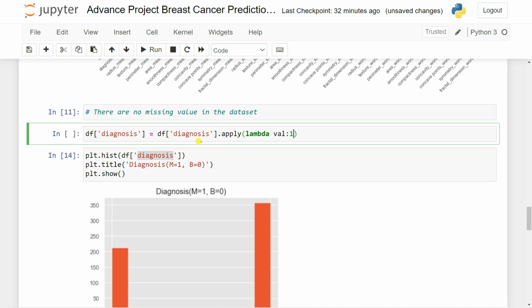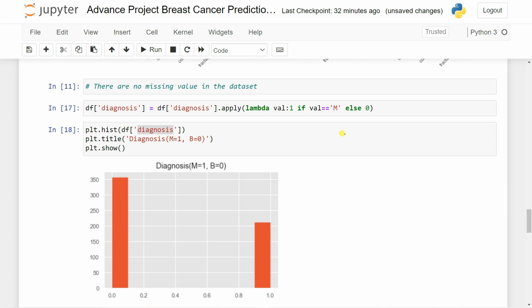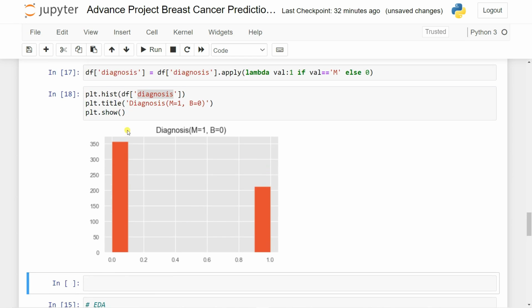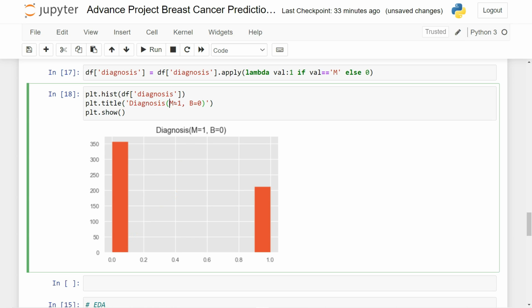Lambda val: if the val is equal to M, then make this value a 1, and otherwise return 0. So if I press shift enter and try to print it, you can see all the values are now converted into numbers, 0 and 1. Before, you could see the M and the B. So M means 1, it means malignant, and the benign class is 0.